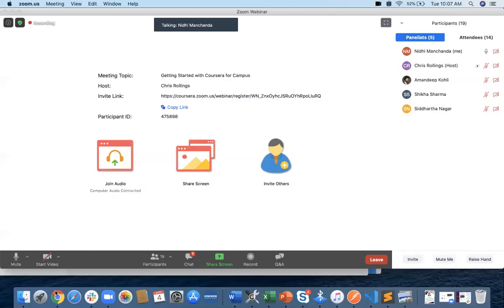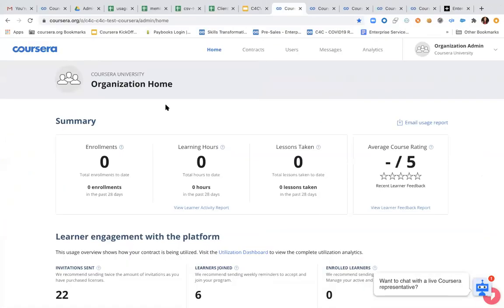I'll be walking you through the entire platform. What are the capabilities that you have as an admin? Let me start with sharing my screen. What I'm showing right now at this point in time is the admin portal.